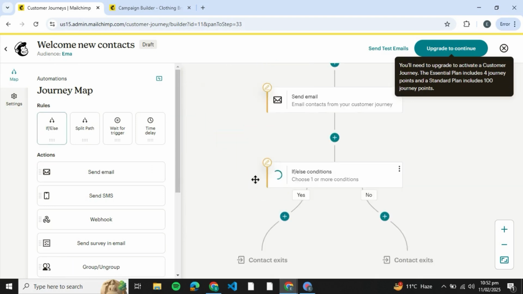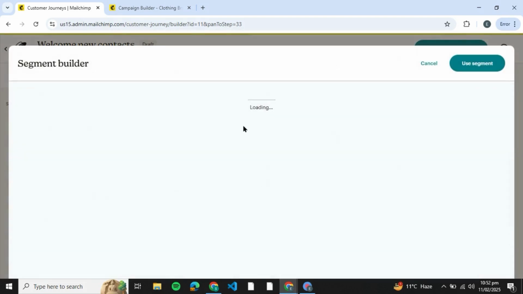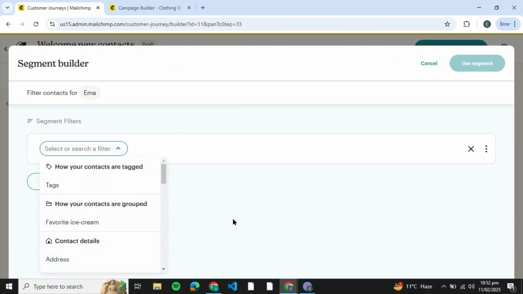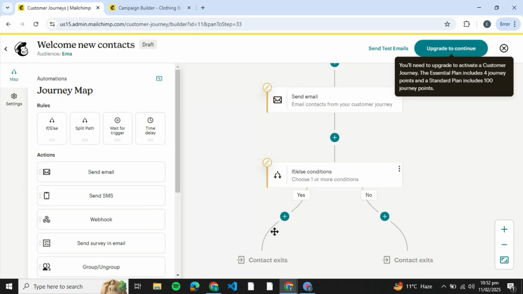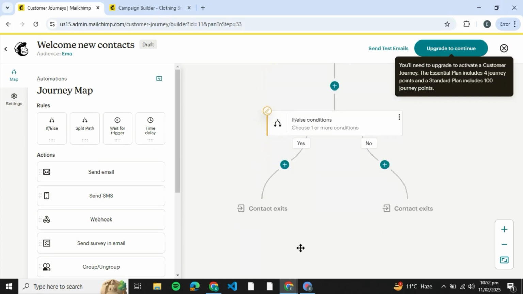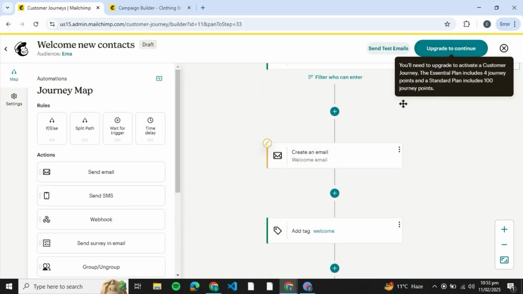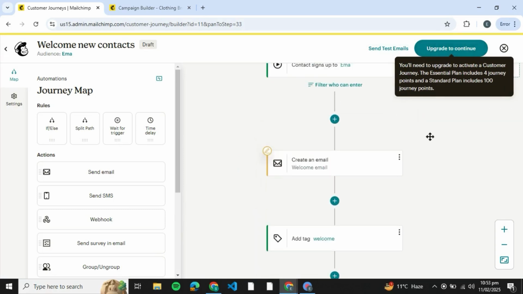Now the type of rule that you can set is that if the person clicked on this email, they will be sent this kind of email after 7 days. Or if the specific person has not clicked on the email, that comes under the else condition, then they will be resent the same welcome email after 7 days. You can set things like this.